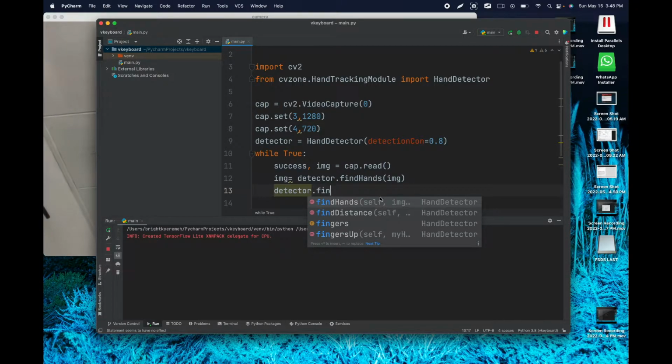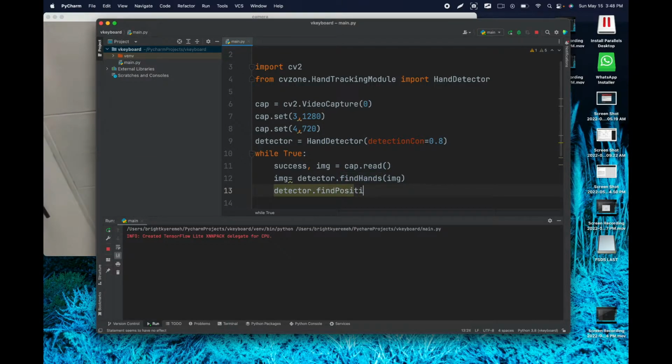Now if you do find positions and you are not seeing it over here, right? For instance, even if I try to write it in full, this is what we want: dot find, not find hands, but find positions. So we're supposed to see this one, but you can see that it's not there, so it's somehow highlighted. It's because in the current version of MediaPipe, you're not going to have find position in there. It's actually deprecated. They've actually deleted it, right?